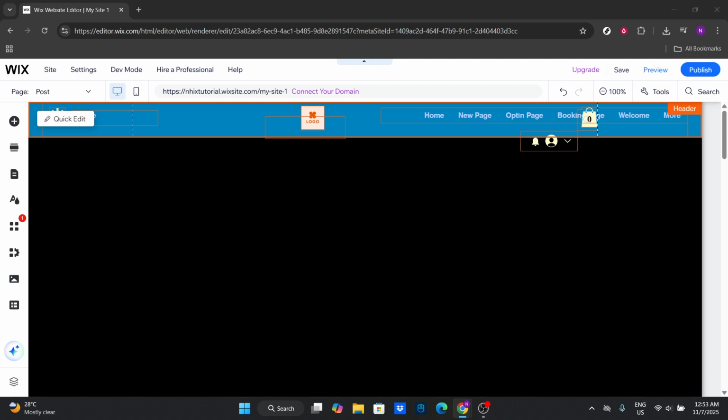To begin, navigate to your Wix website and open the editor. Once you're in the editor, you'll want to focus on the header section. You can do this by selecting the header from the top of the page or through the Layers panel, which is particularly useful if you have a complex layout. Now that you have the header selected, the next step is to change its background to transparent.